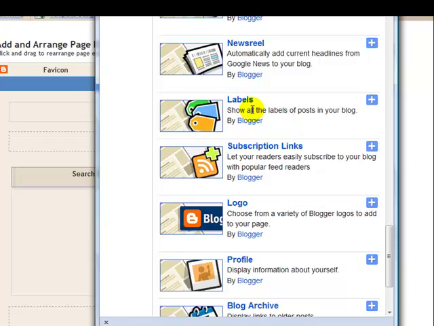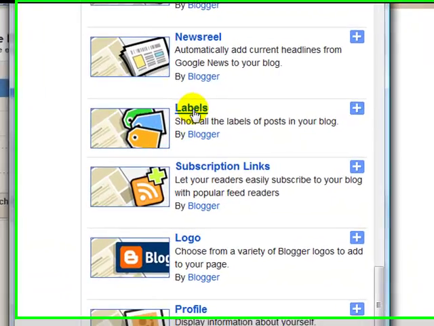Labels is a good one because you will have certain posts that will be related to one another. Let's say, for example, you had a weight loss blog. Well, you're going to have different categories as you talk about weight loss. For example, some of your posts will be about supplements. Some of your posts will be about diet. Some of your posts will be about different exercises. So in that case, those three labels would be supplements, diet, and exercise.